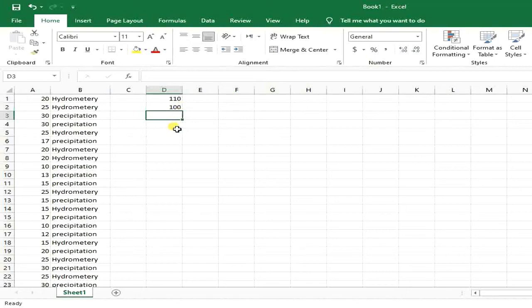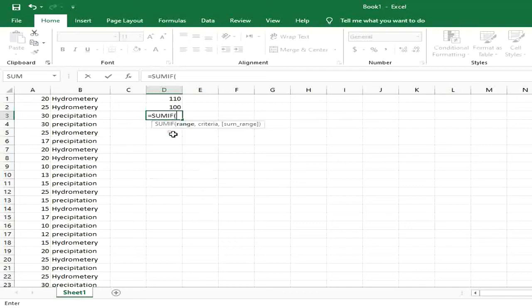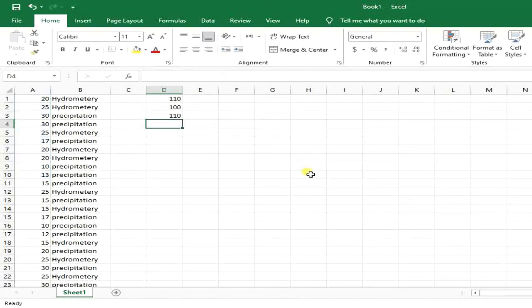Okay, another example I want to give here is SumIf this range of data is double quotation bigger than, for example, 20. I close the quotation, and I close the parentheses, and you can see that if they are bigger than 20, the sum of them is 110.